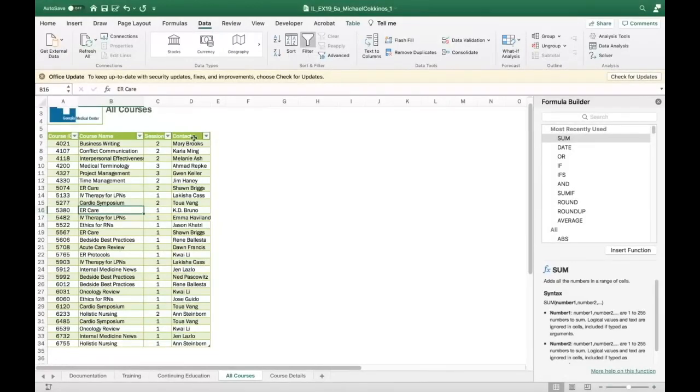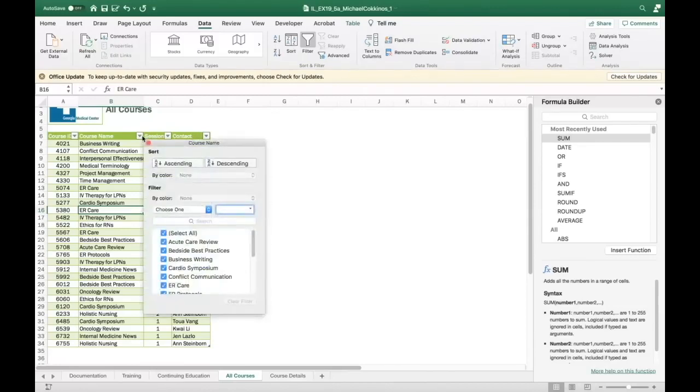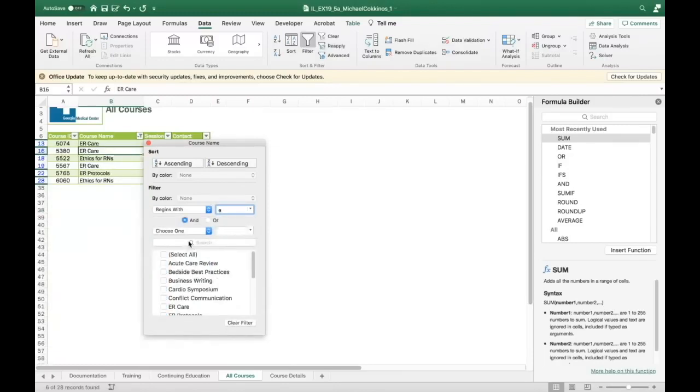And we're going to filter the course name. And believe it or not, one of them actually has begins with. Okay, so we go to begins with, and in this case, it's emergency room. So once you start typing ER, there you go. Okay, so it filters only the ER course names right there.